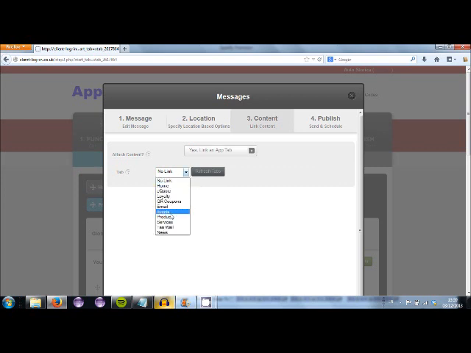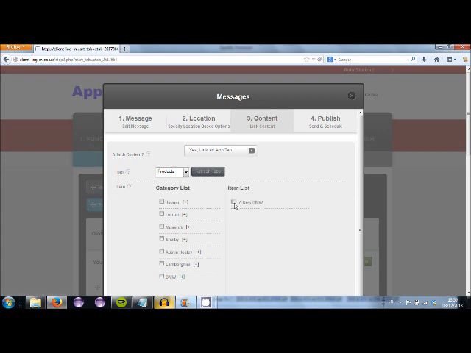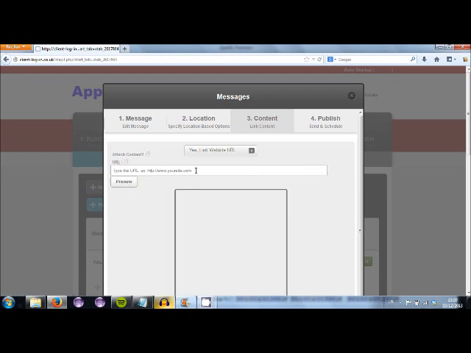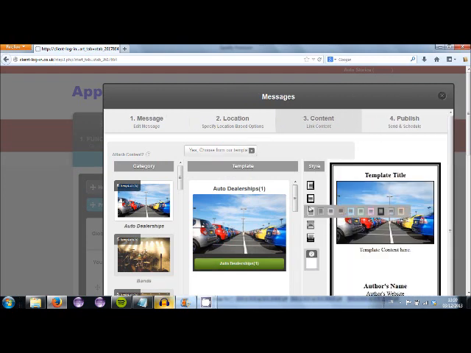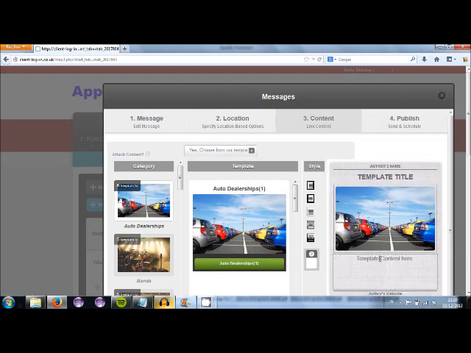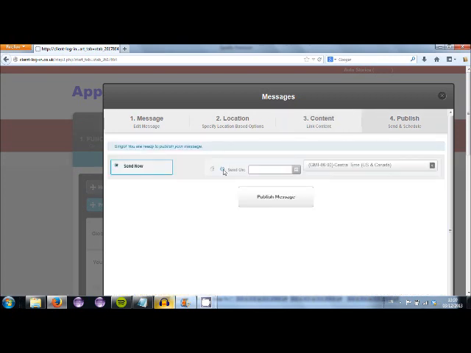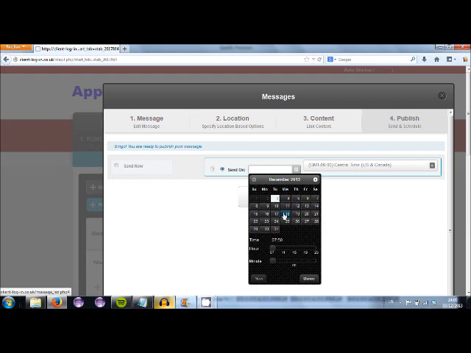Simply select the Yes, Link in App tab option, select your products tab, then expand the category and select your new product. If you want to send users to your website when they click your notification, that's simple as well. Just select the Yes, Link to Website URL option and enter your website's URL. If you want to use one of our templates, select that option, then select a template, change the style to one that you like, and simply fill in the blanks. The fourth and final step is to publish your notification. You can either send it right away or schedule it to be sent at a specific date and time.